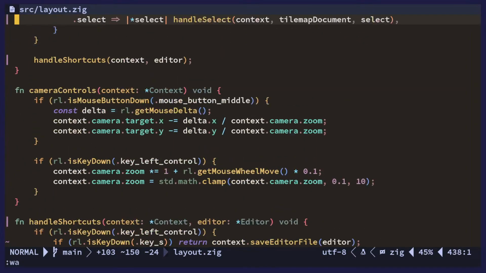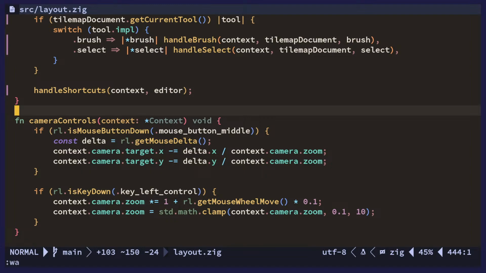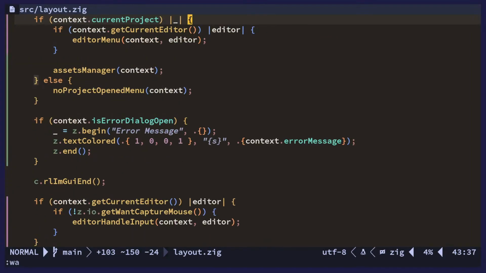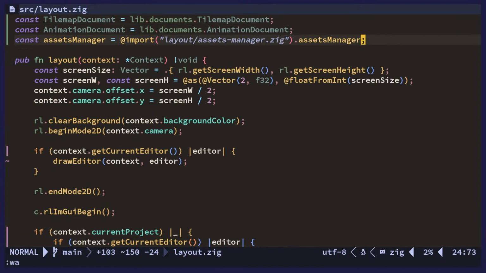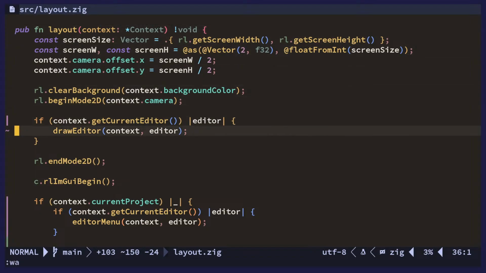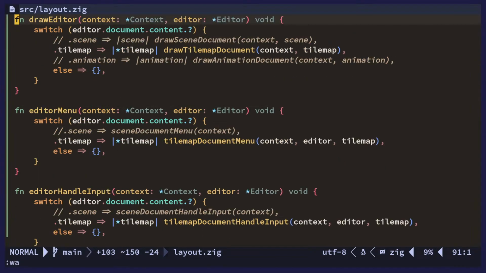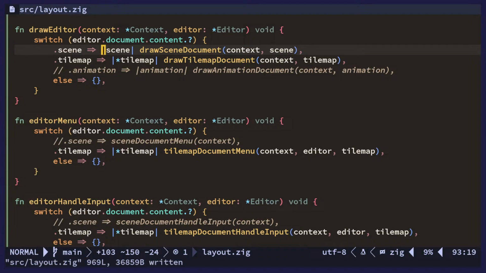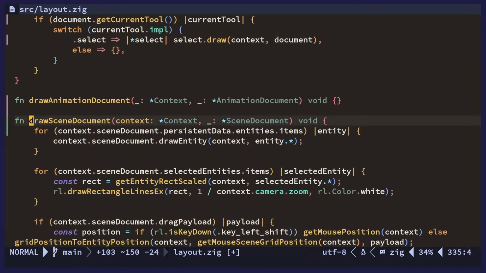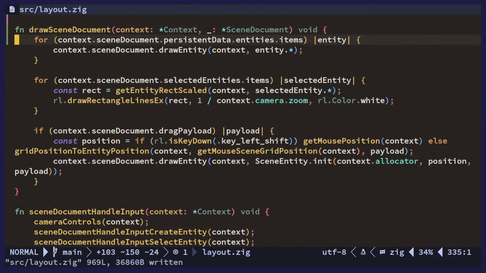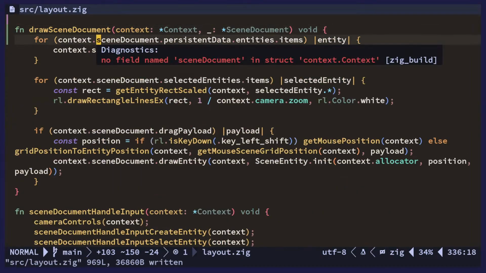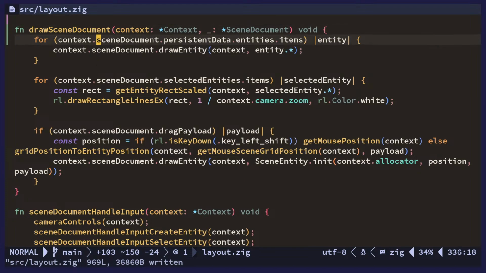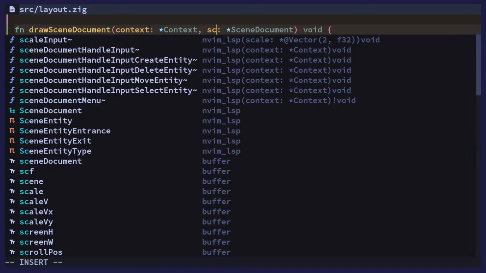So let's see where, yeah, so here's the main function, the layout function here. And we have, for example, draw editor. Well, one thing, no, we'll start with draw. I'll just do the same things here. Draw, and then here we have a bunch of stuff that we need to fix. So it's not context.scene edit document anymore. Here we actually have the scene document here.